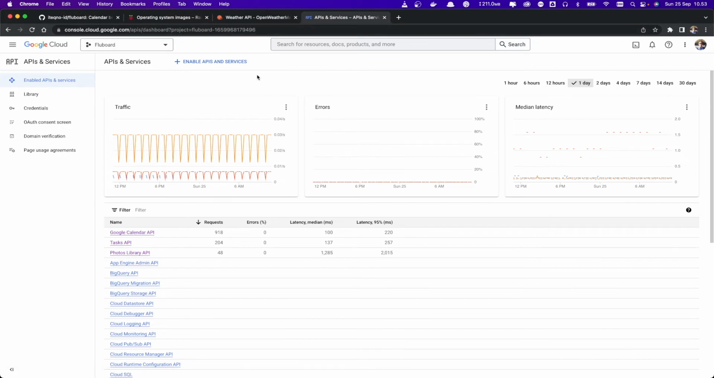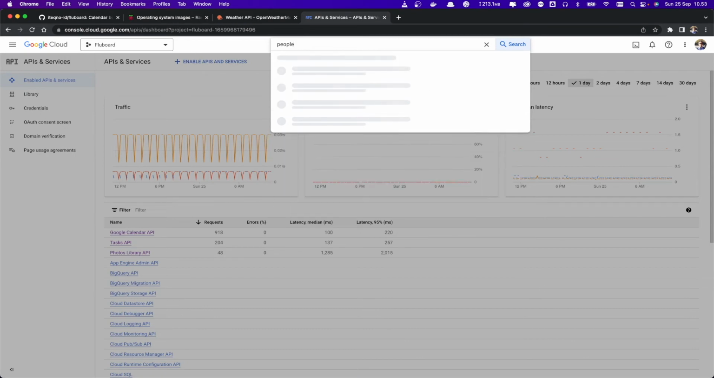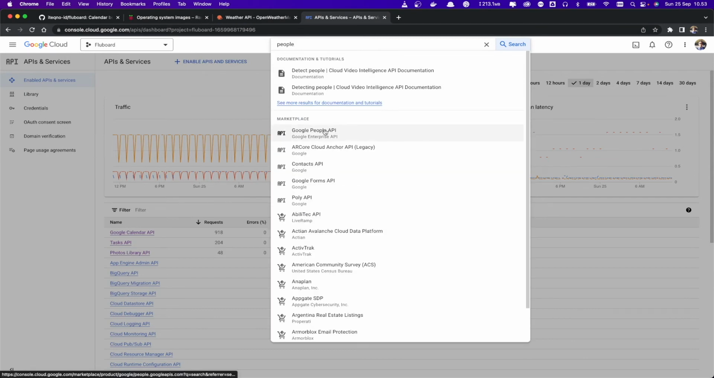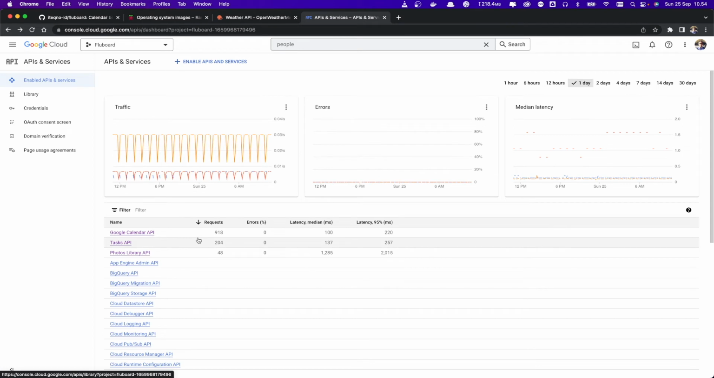Let me show you how to enable Google People. You also should enable this one, People. If in here you see disabled, you should click that to make it enabled. So once again, you need to enable four APIs: Google Calendar, Tasks, Photos, and People.